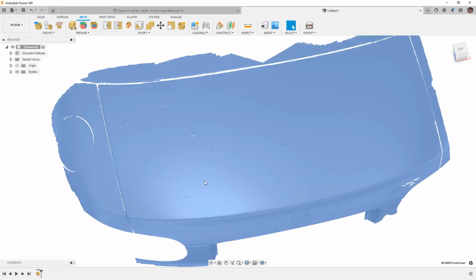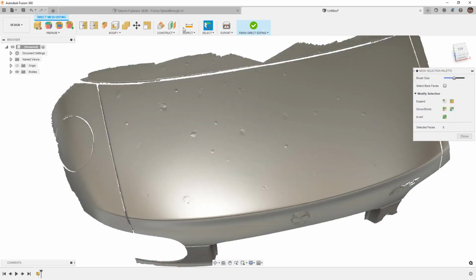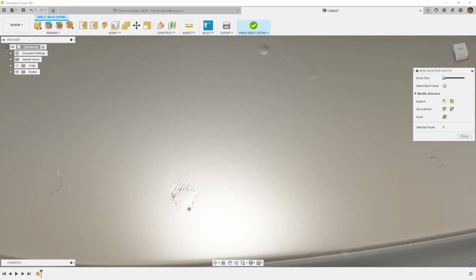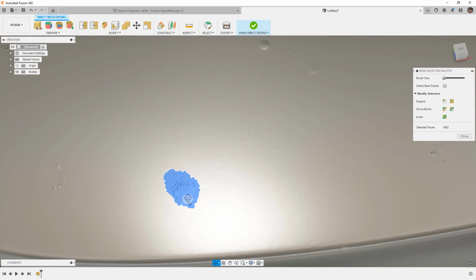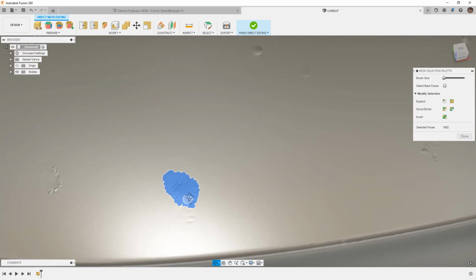So the first step for me is to go into Direct Edit on the mesh and begin cleaning this up. The first thing that I want to do is reduce the brush size because I don't need to take such a big selection. And then I want to find the areas that I need to fix. So in my case, I'm going to use the brush tool and I want to take out just enough so that I have a clean boundary on the outside. So you might need to rotate this around a little bit and just see what you're working with.